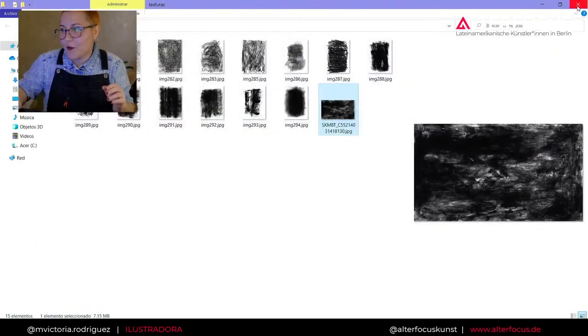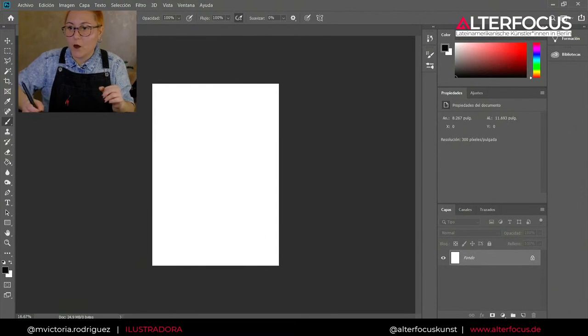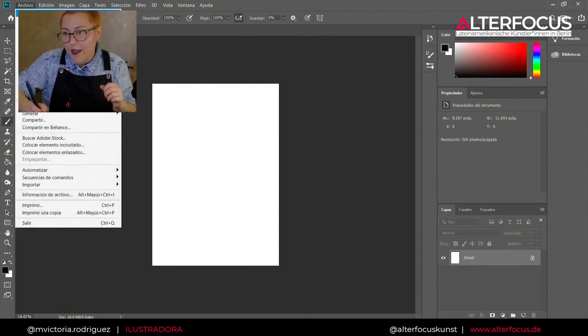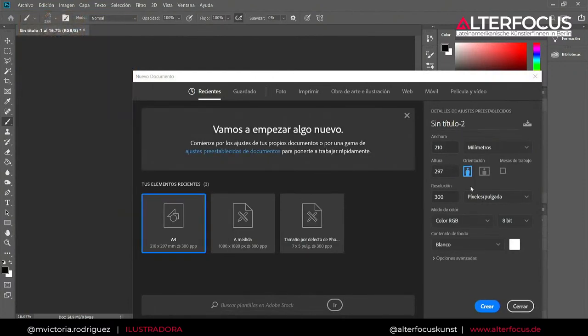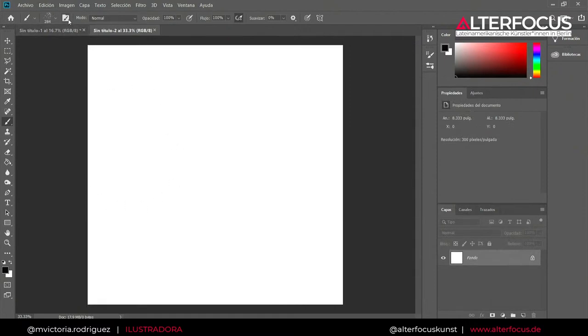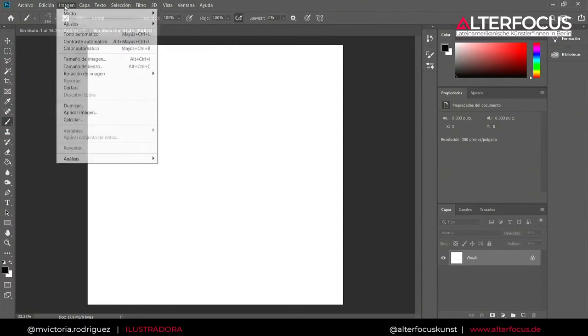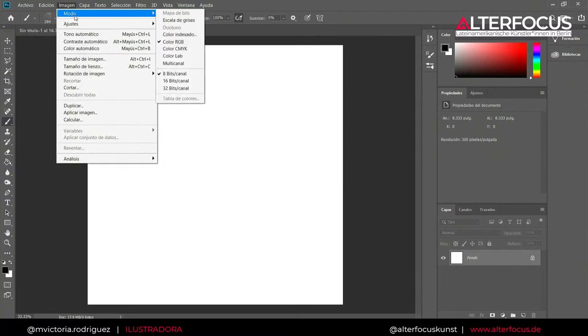So we are going to the program right now, and I will create a new file. We're going to work with pixels first, and I'm trying to make our brushes in really good quality, so I'm going to set this file to 2500 pixels. And the idea now is that we are going to work with the image in grayscale. So you have to check Image, Mode, and Grayscale.